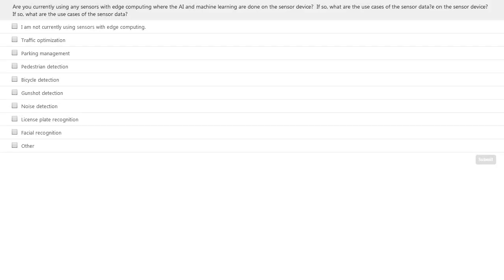And the question is around sensors with edge computing. So, do you have a use case where you're deploying edge computing, where AI and machine learning are done on the sensor device itself, whether it's the learning part or the inference part? And if yes, what are the use cases for the sensor data or the device? We would love to learn more about it from our audience.